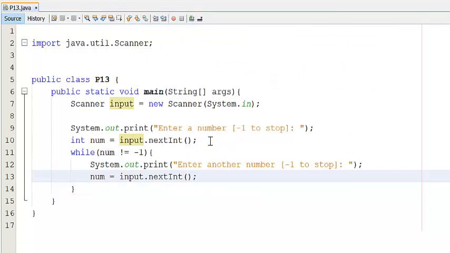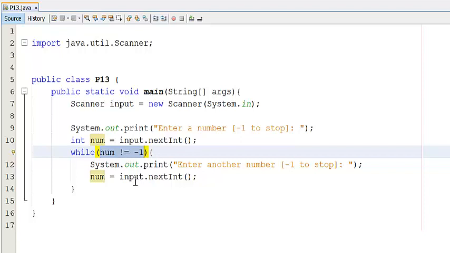So what is going to happen is that after the user enters the first number, the program will check whether that number is -1. If it is not -1, so this condition will hold, it will go into the while loop and it will ask for another number. When the user enters this number, the program will loop again and check whether the number entered by the user is not equal to -1. If it is not equal to -1, it will continue the loop. If it is equal to -1, it will stop the program there.